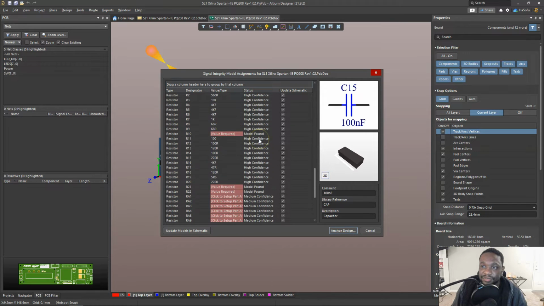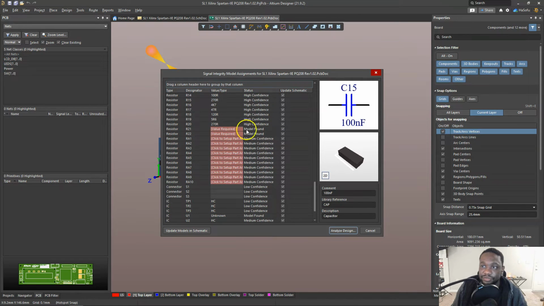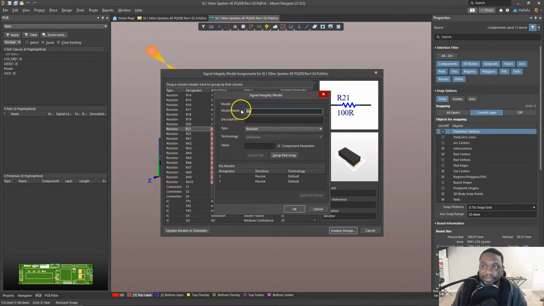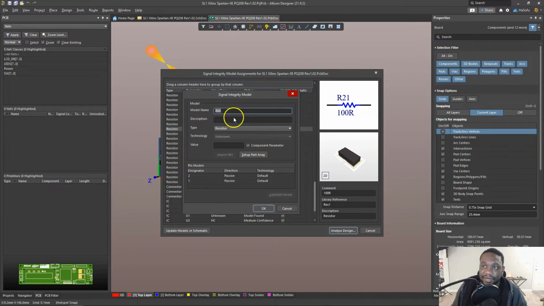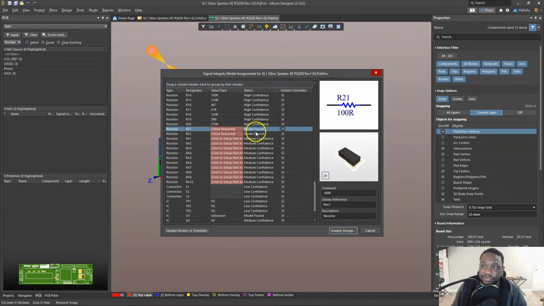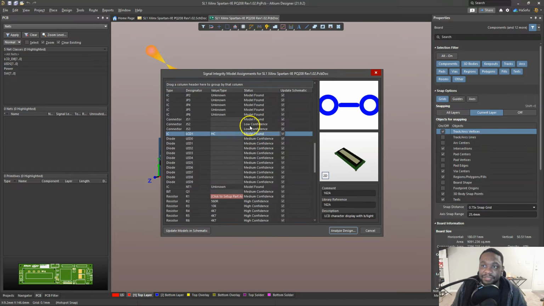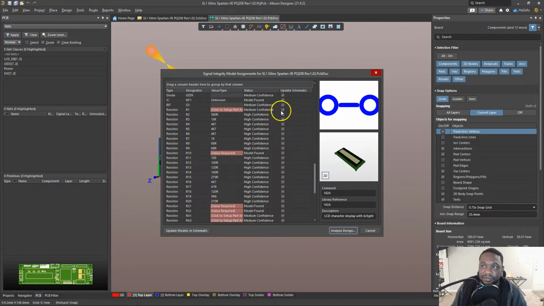So I'm going to disable these ones that have issues, but even before I do that, you can actually double click on any of these devices and then set the description, set a new model name, set up the part array, define whether it's going to be an IC, a resistor, an inductor. So you have very nice control. But in any case, let's not update these ones that are going to have issues.